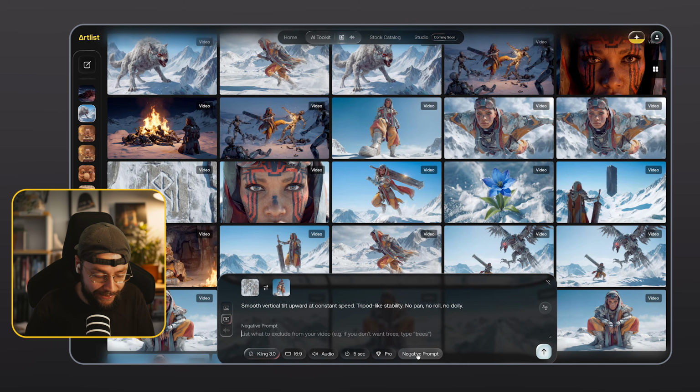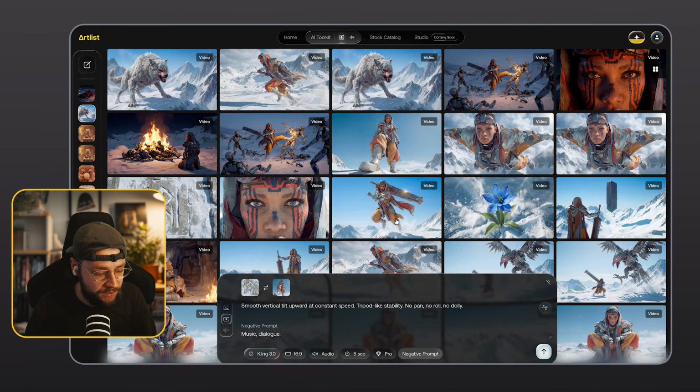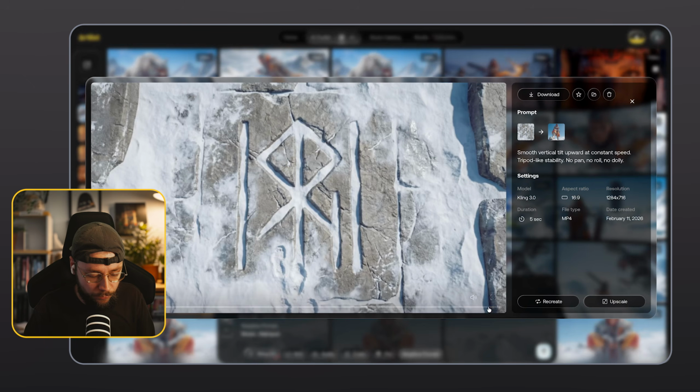And you also have the option for negative prompts as well. It's often quite useful to put in things like music and dialogue here if you don't want either of those things baked into your generations, which is very helpful when it comes to filmmaking projects. You might want to go ahead and add in your own music when it comes to the edit itself, for example. So you don't really want those things baked into your generations. That's the process for generating videos within the Artlist AI toolkit. So let's go ahead and look at the generation that we got back.